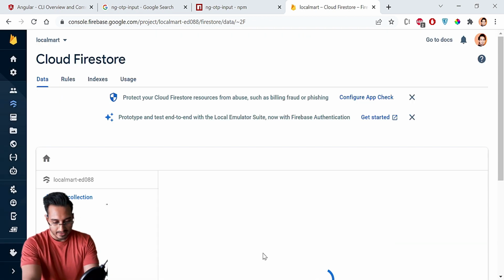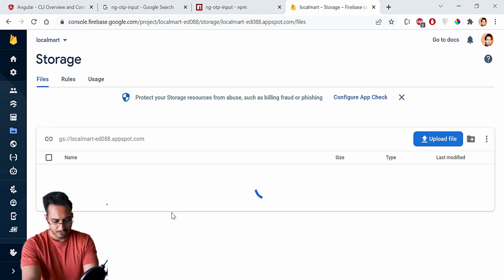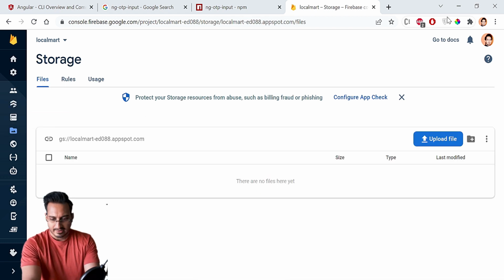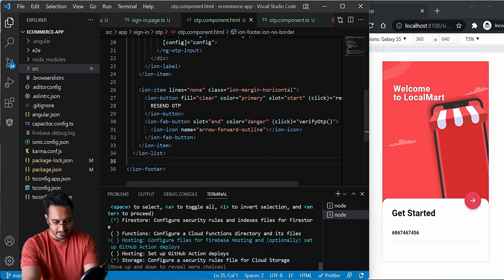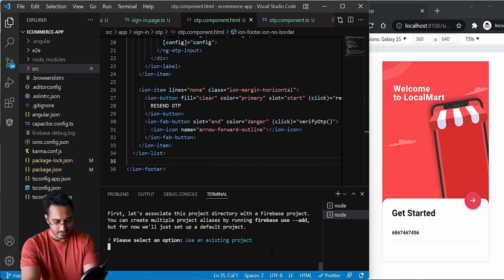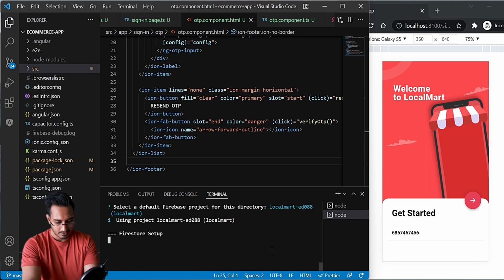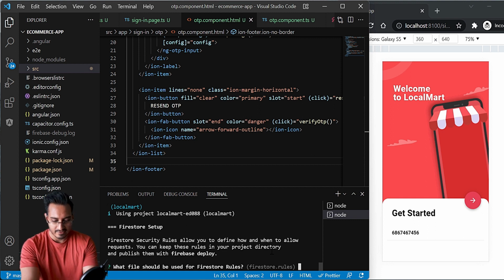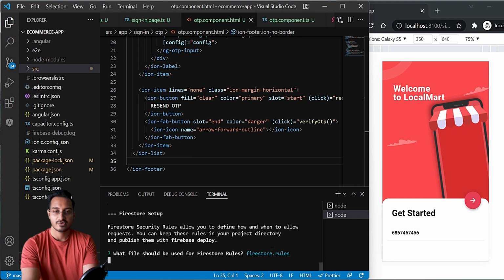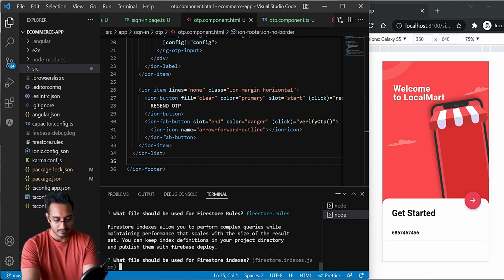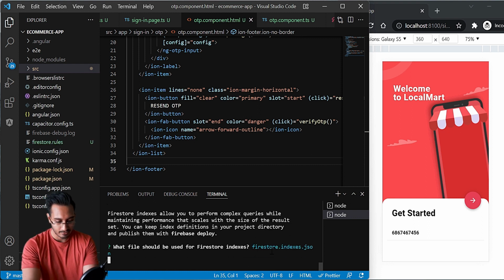I don't think we will have this error again. Let's check the storage also. Alright, storage is there, so not a problem. I think we are good to go. Let's try it again. I'll just hit enter, choose an existing project, local mart. Hopefully I won't get any errors this time. Okay, Firestore rules, you can keep the same files, just hit enter. If you want to change the name, you can just type the latest name that you want. I'll hit enter here also.